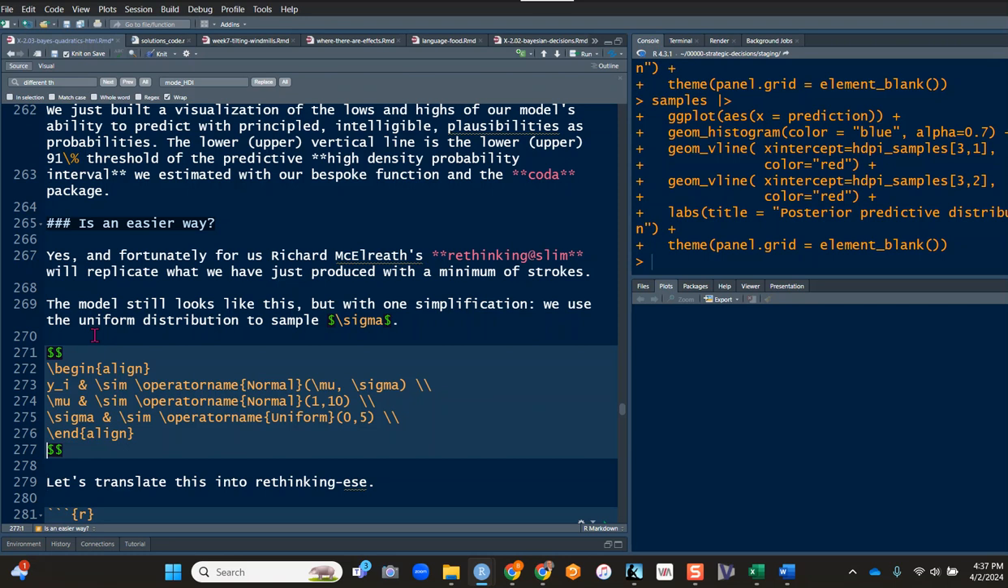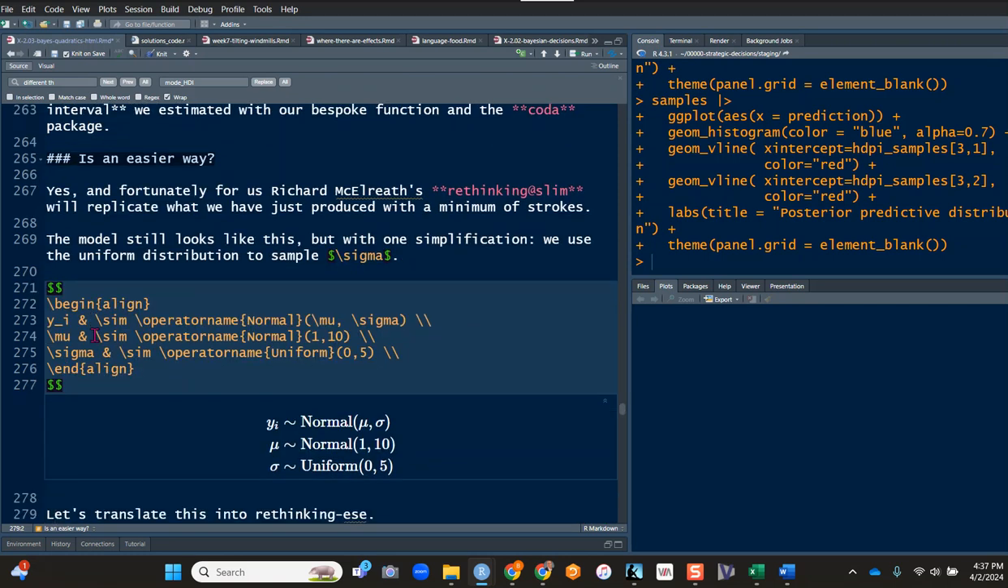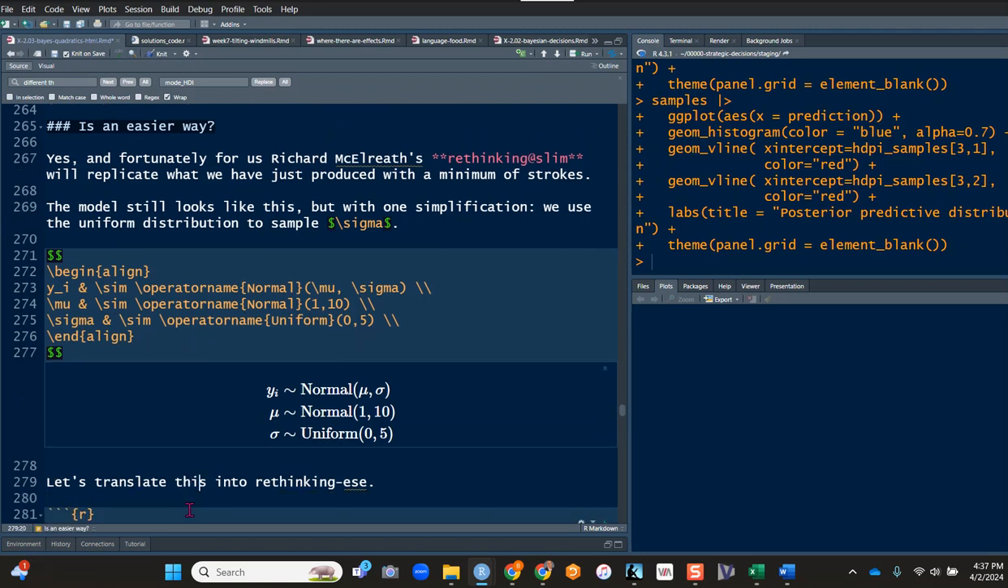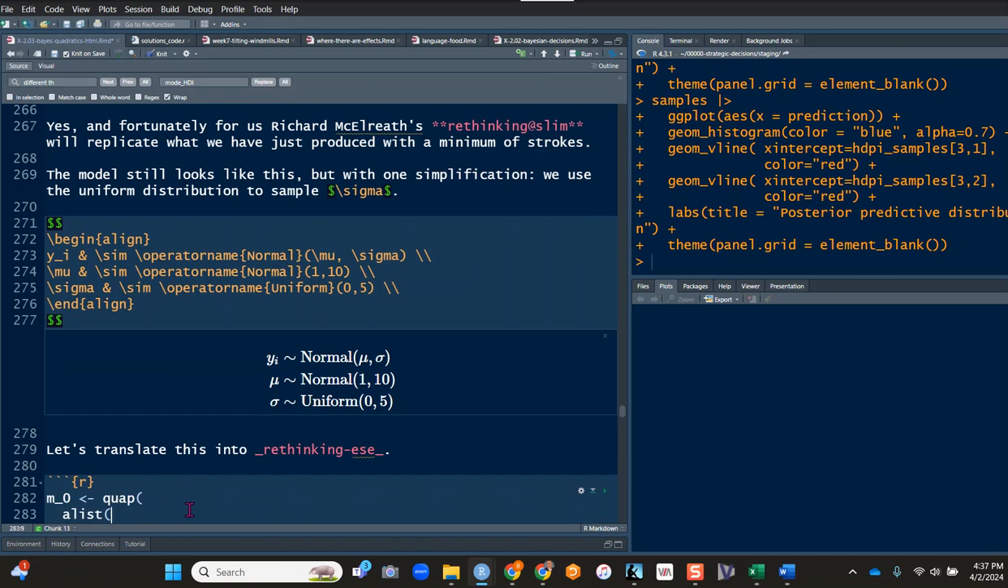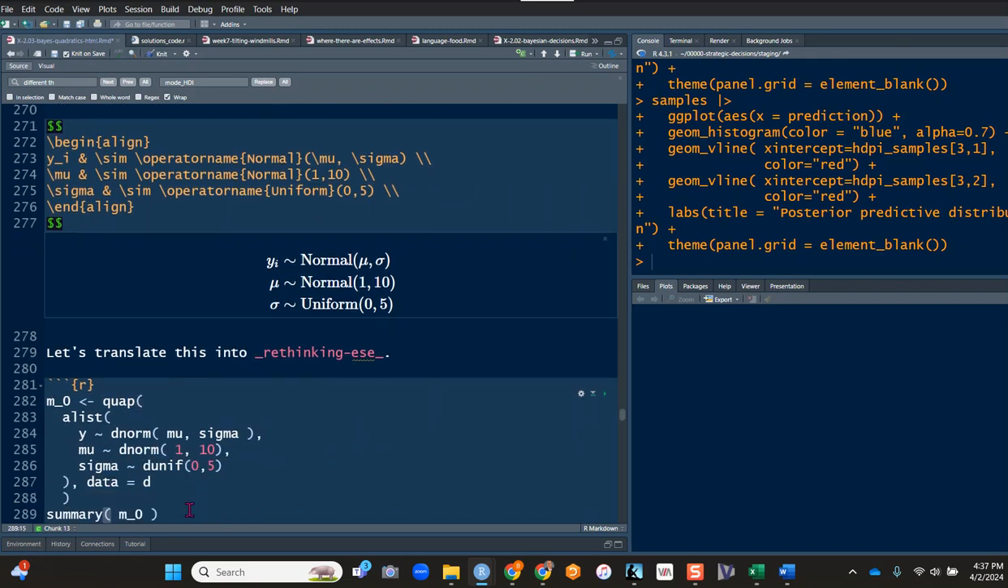Let's see if I can get this. There we go. That's what I'm looking for. Here's our model. We're going to translate this into rethinking. I'm going to put this into there, underline, italicized. Rethinking ease.